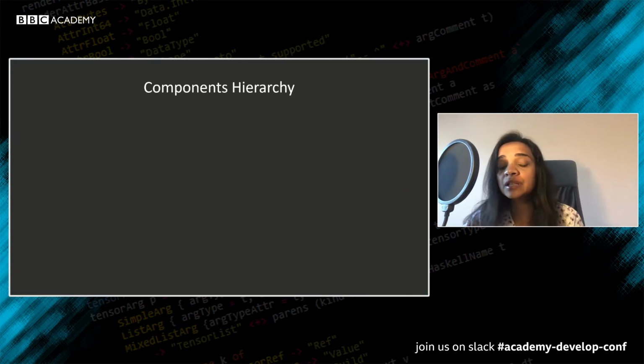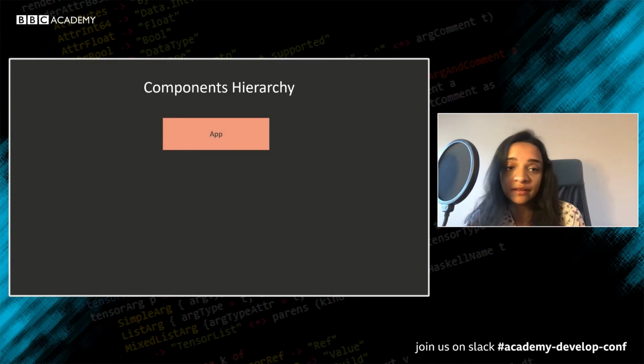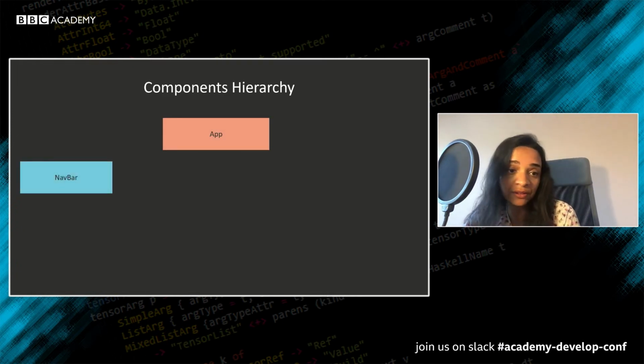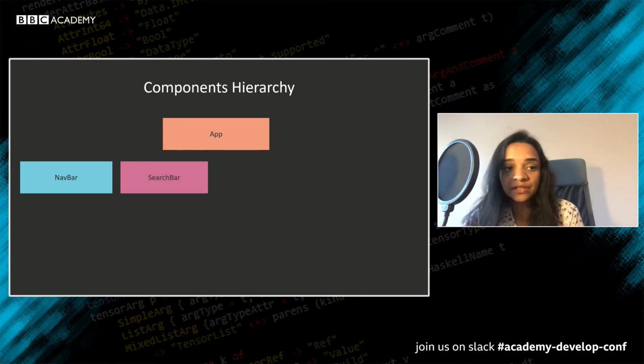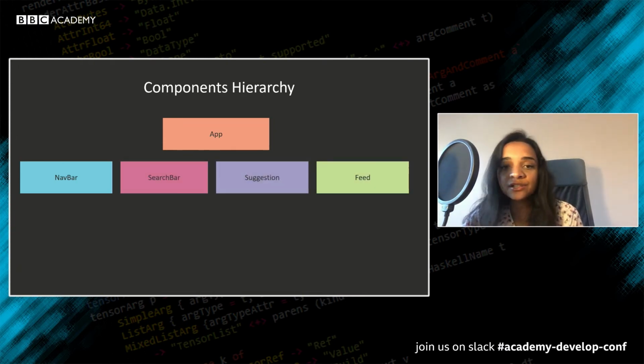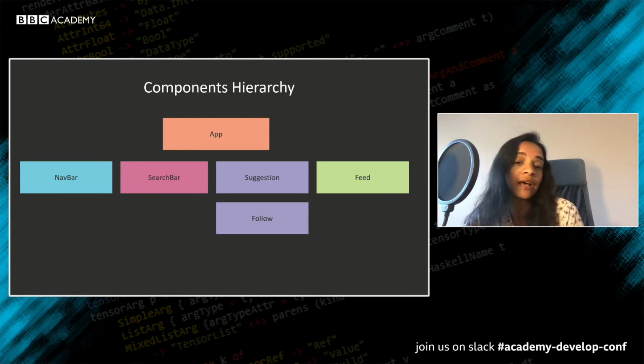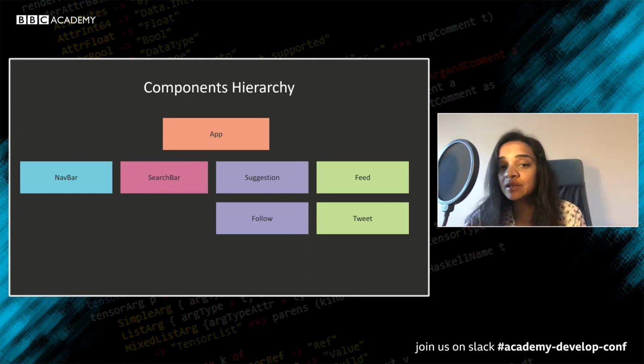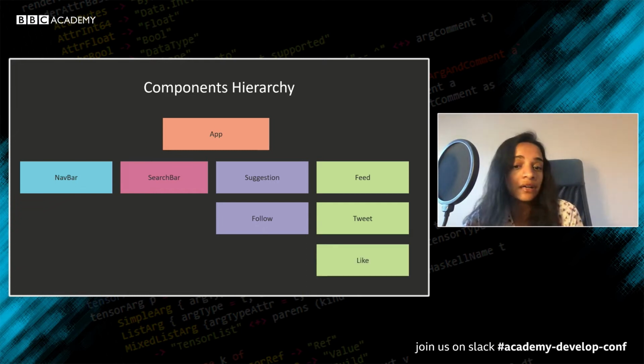Here's how I would develop the component hierarchy for something like this. I would have the app at the root level, and I would have multiple child components such as navbar, search bar, suggestion, feed, and within them, there would be layers of other children too, such as follow within the suggestion. I would have a tweet button within feed, followed by a like button. Now, each of these components are also reusable. I could have the tweet button in several other places. I could reuse the like button or the suggestion button. But this is kind of how I would model this component hierarchy.